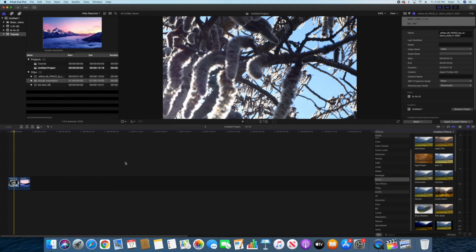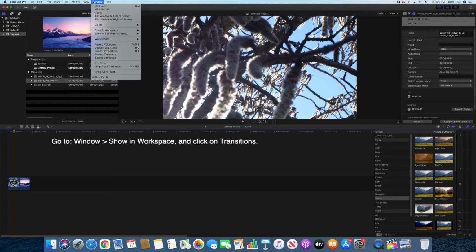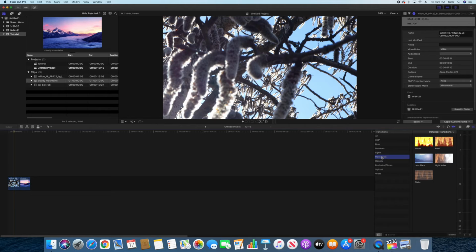In order to smooth the changes between clips and images, we use transitions. Over on the right-hand side is where they should be, but notice that right now all we see are the effects. In order to switch to the Transitions pane, go to Window, Show in Workspace, and click on Transitions. Notice that the Transitions pane is now on the bottom right, where the effects used to be. There are all kinds of useful and fun transitions to choose from.